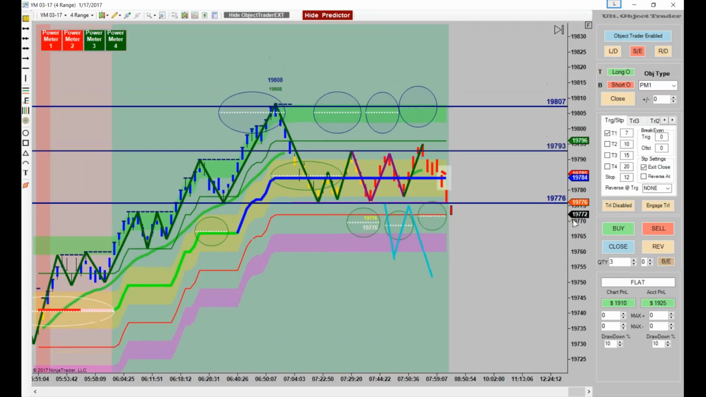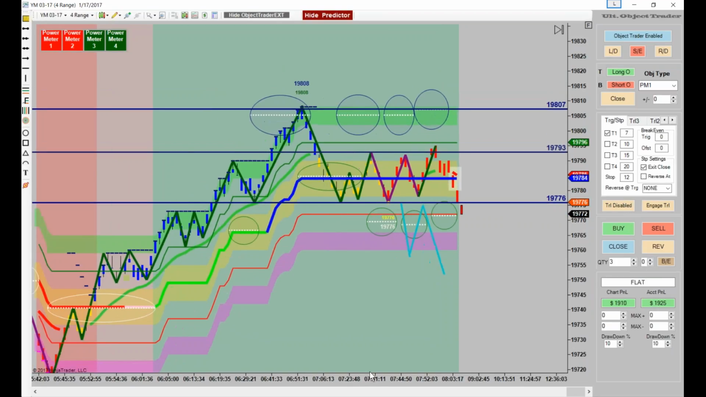Whoa, we already got it. Didn't move my target, got 7 ticks. How'd you like that one? Now, where's the trade again? It looks like we're breaking down, so what are we looking for?